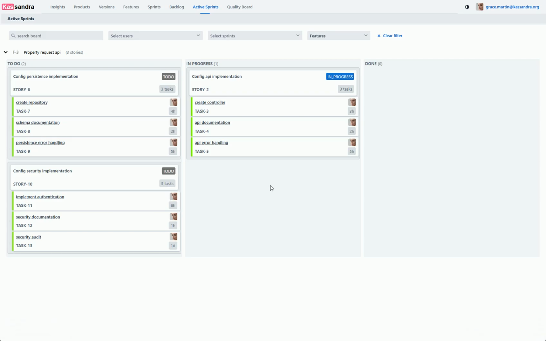This happened because all tasks in the story are now either in progress or done, none are left in the to-do lane. The story status automatically changes from to-do to in progress when all of its tasks have been started. This gives you a quick overview of which stories are actively being worked on.